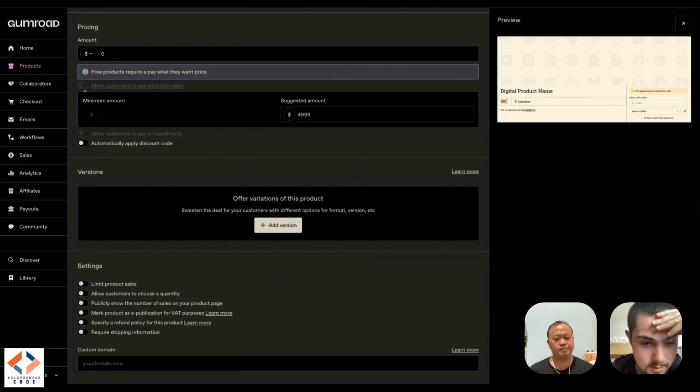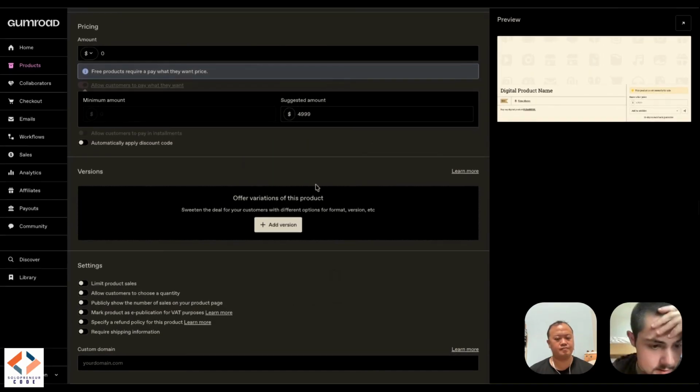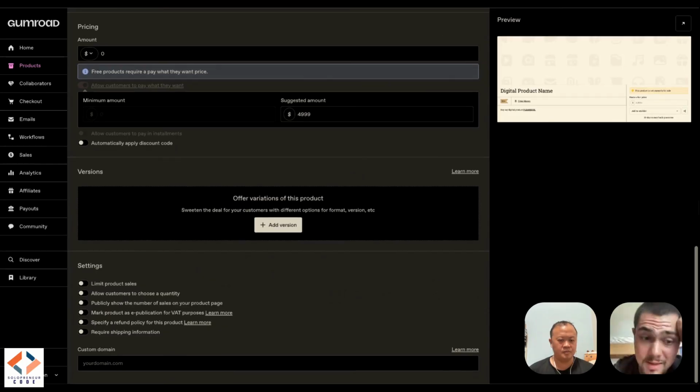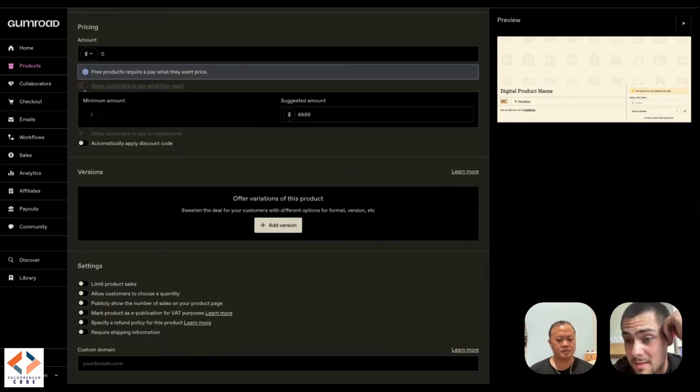Okay, I guess this is the versions part. Then below that we have settings, and there you can set up basic settings like limiting the product sales in general of any version, and allowing customers to choose a quantity, in case somebody could buy multiple quantities of your product. Then you can publicly show the number of sales on your product page. This makes a lot of sense if you made a few sales. It will be social proof, because if a lot of people bought your product and you can display that inside of Gumroad natively, it will be easier to sell even more products.